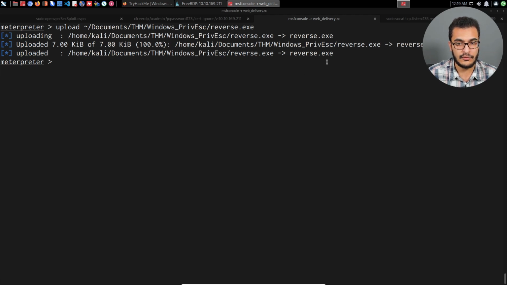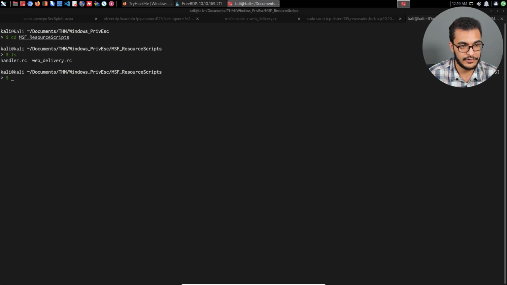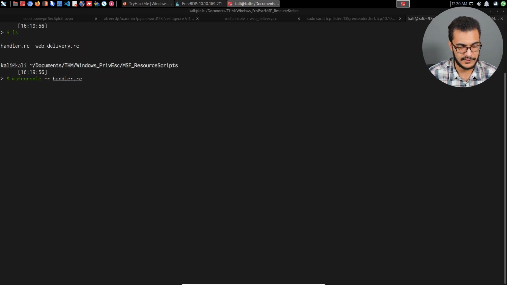What we then need to do is set up the actual listener. So under this directory, I've put all my resource scripts under a folder called resource scripts, and I have the handler resource script. So I'll say msfconsole -r handler, and this has been configured with the correct IP address, my Kali Linux IP address, and the port that I specified when I was generating the payload with MSFvenom. So I'll hit enter, and we'll give this a couple of seconds.